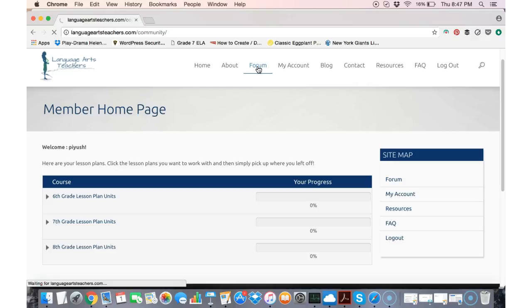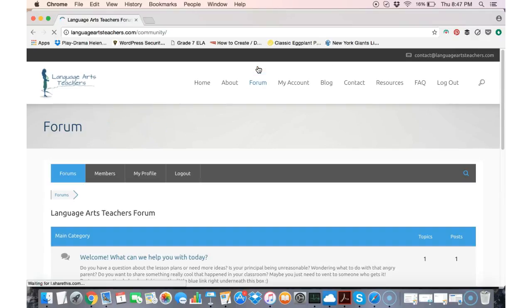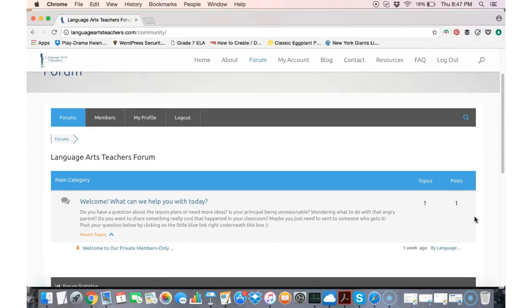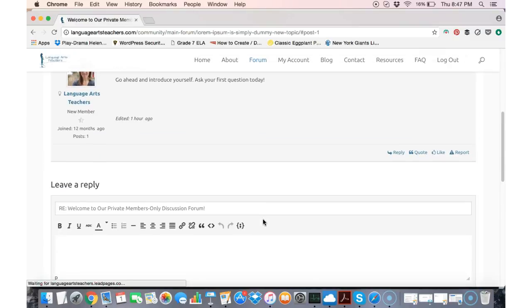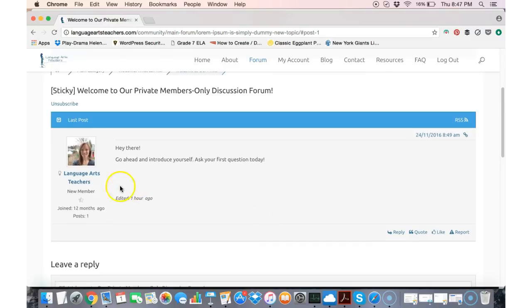It is a private members only forum. It's just for us. It's behind that protected wall that is put up when you log in. And so this is where it happens. Welcome, what can we help you with today? You click on this link here that says welcome to our private members only community, I think is what it says. You click that. Here we go. And this is actually me right here.